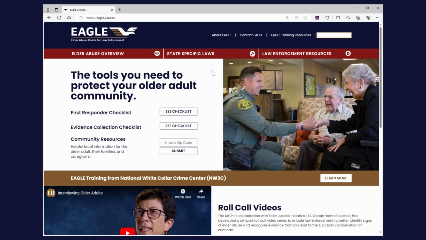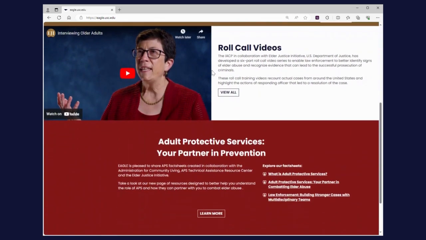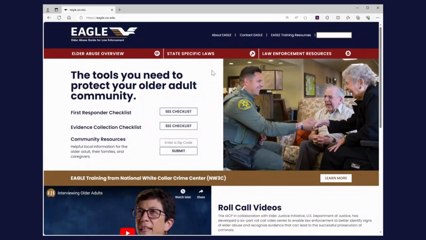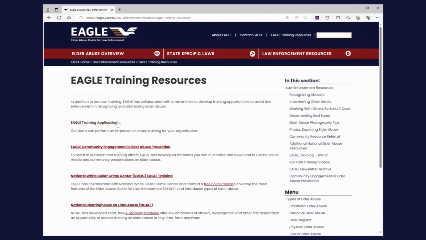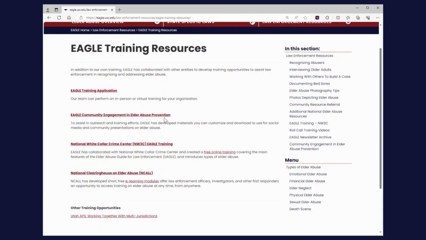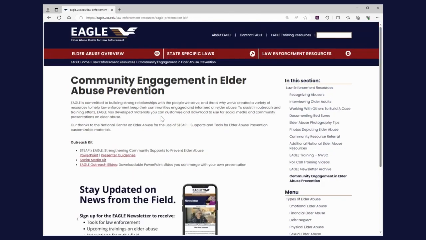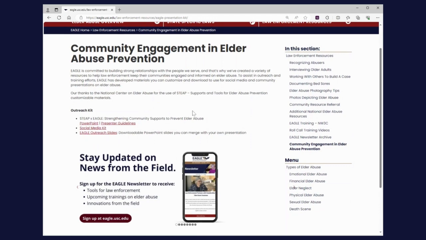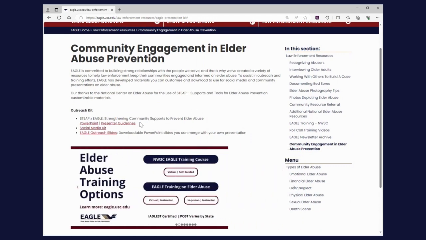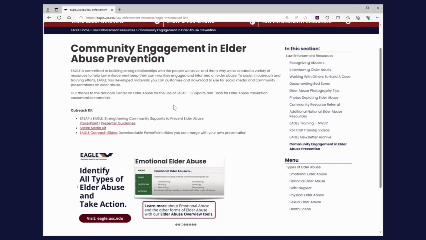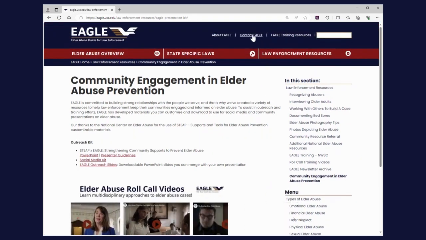The Eagle team hopes this overview of the site and its key resources will be helpful in your elder abuse intervention and prevention efforts. Eagle has several training opportunities. Be sure to fill out a training application if you are interested in hosting a group or department Eagle training. For those interested in community outreach, Eagle has developed a free and customizable Community Engagement and Elder Abuse Prevention Outreach Toolkit that comes with a ready-to-use PowerPoint, presenter guidelines, and a social media kit.